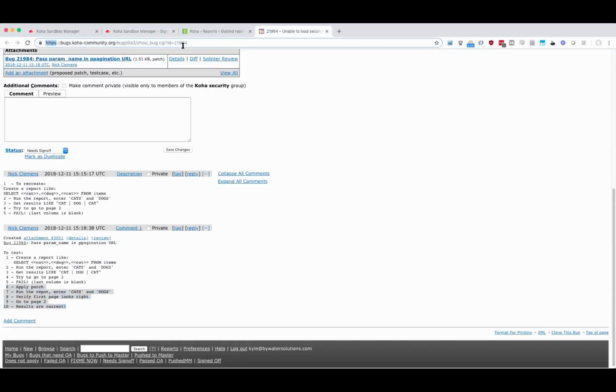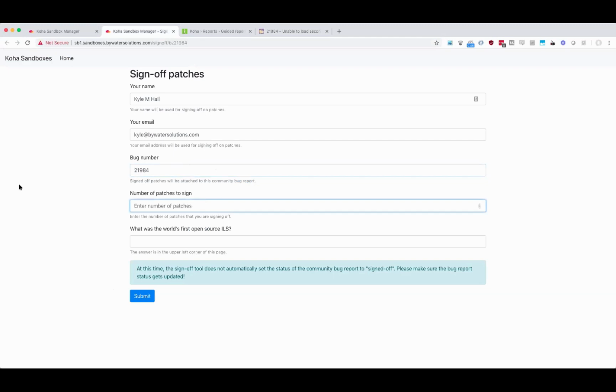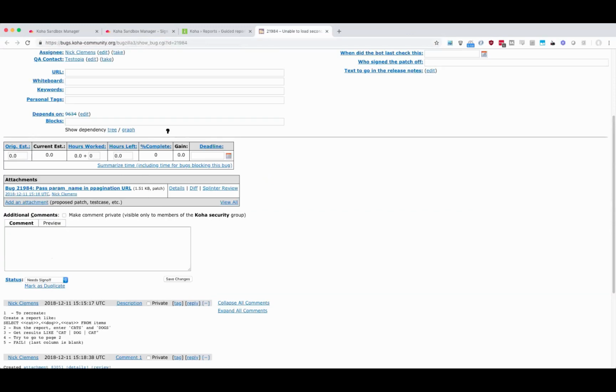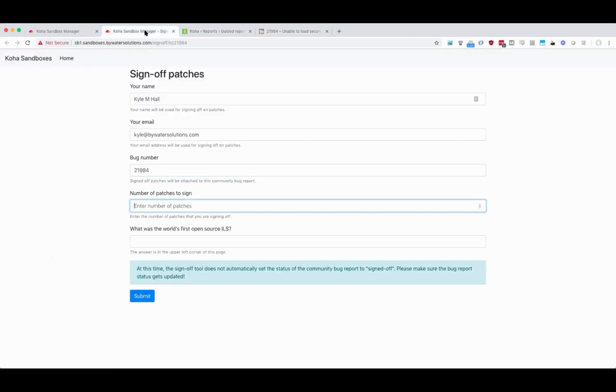It does ask us for the bug number, and it asks us how many patches are there on that bug. So we see there is merely one patch, as we saw before in the Git log. So I'm going to put a one in there. And again, we put in Koha for a CAPTCHA. And hit submit. And you see there's a warning.